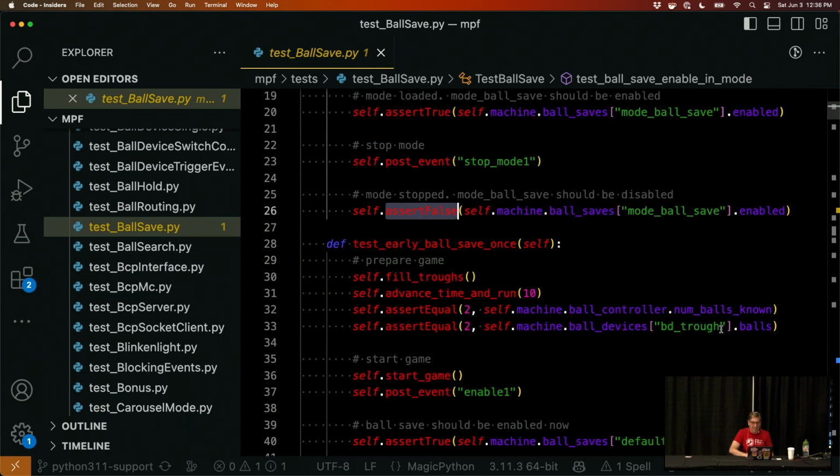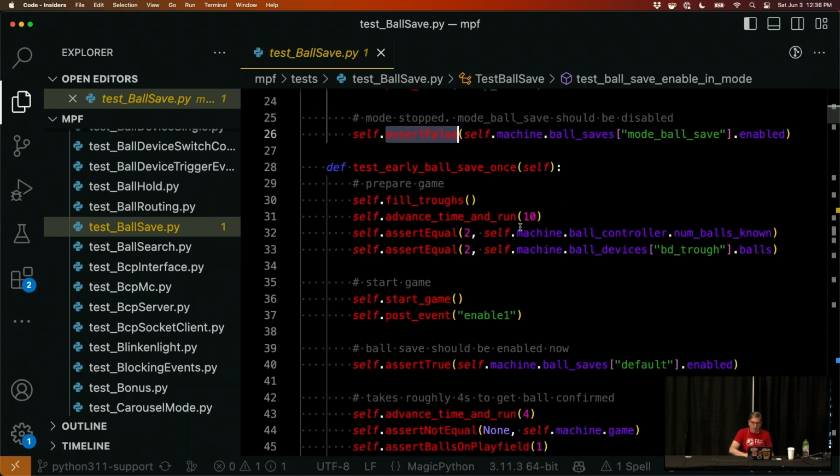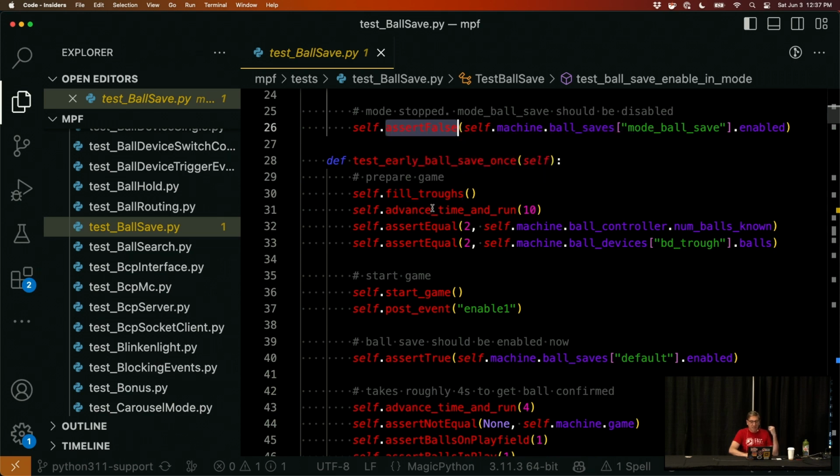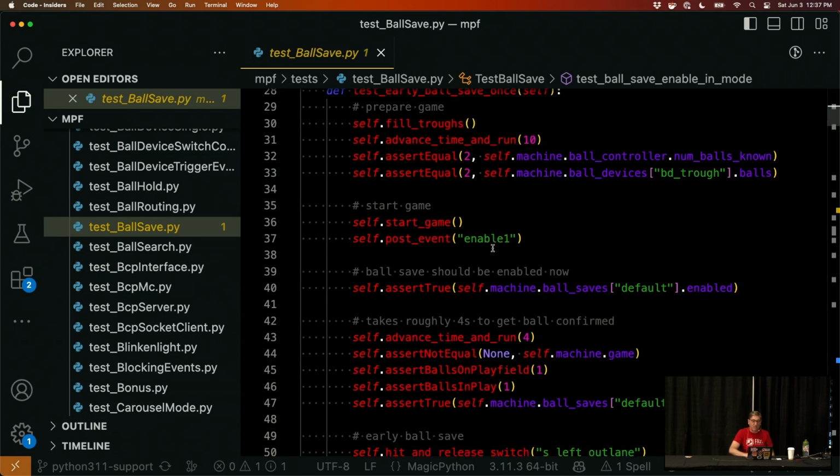Make sure that ball save is stopped. Test early ball save once. Okay, fill the troughs. Advance the time 10 seconds. Make sure that we have 2 balls known. Make sure that there's 2 balls in the trough. Now start a game. Now post an event called enable 1.